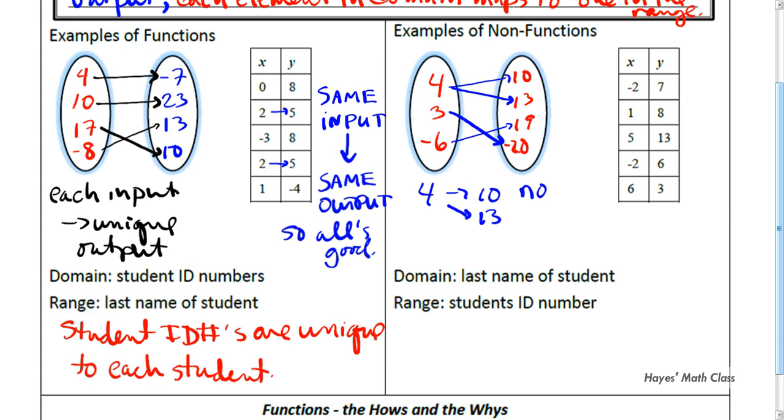There's no, or multiple outputs, let's put it that way. And you only need to have one example of it. And that's the thing too. Just remember, to ruin a function, you just need one bad input. So if one happens, it doesn't matter. You can stop. It's kind of nice.